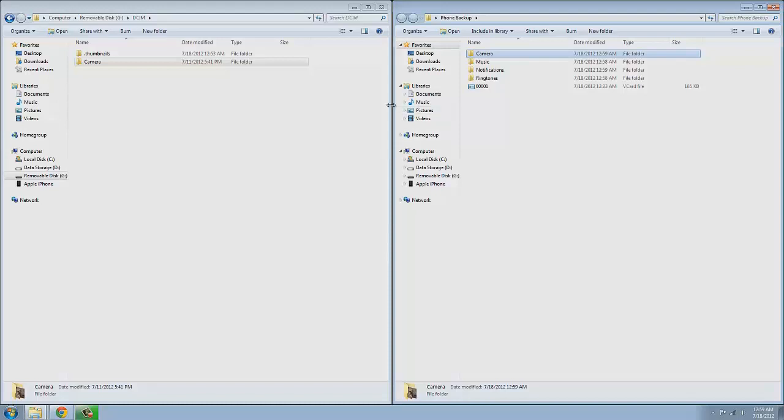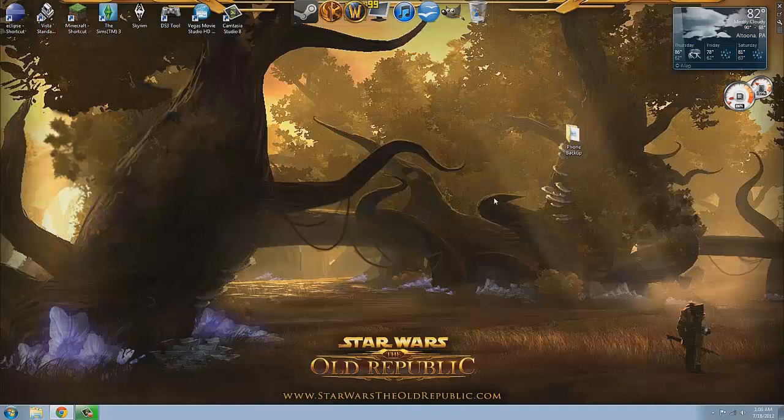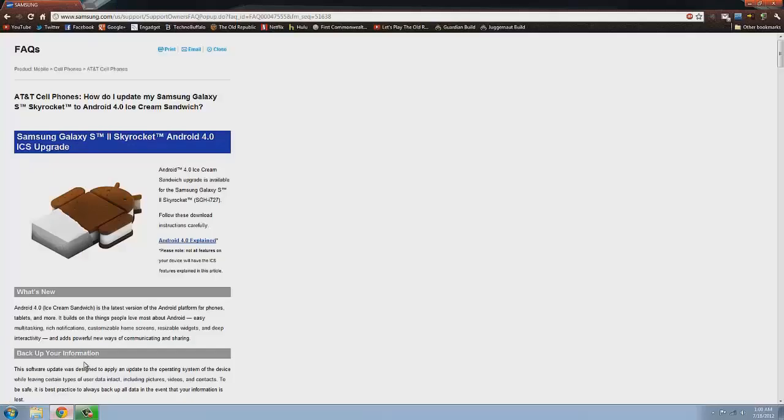So the next step is going to be the actual download and installation of the Samsung Kies application and the Ice Cream Sandwich update itself as well. And with this folder, I just keep it smack dab right in the middle of your desktop, so you know you can find it after the update's complete. So this is the website you need to go to. It is www.samsung.com/US/ATT Skyrocket/update. I'll put a link in the description if you don't feel like typing all that out.